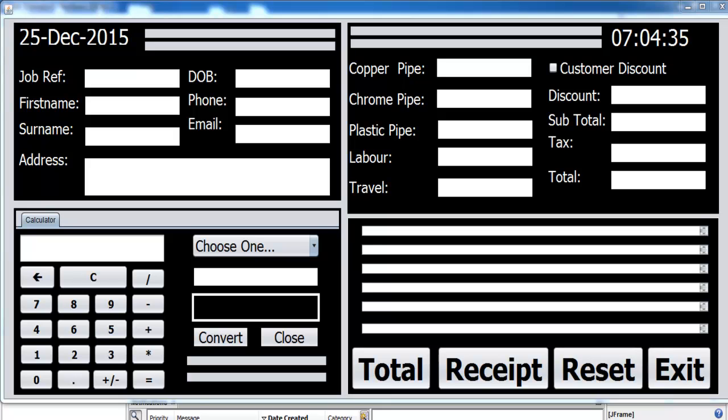This is the Job Estimator developed in Java. I've developed some Job Estimators in other programs, but this one is a request from one of you guys out there who would like me to develop a Job Estimator using Java.